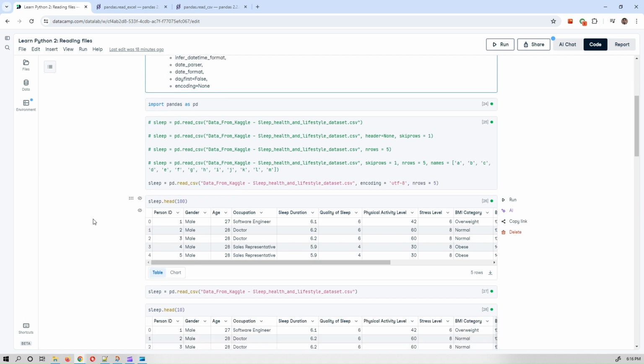So let's read a file which is already available in my environment here. Before doing that, I'll load pandas as pd. That is why this line of code is very important: import pandas as pd. This is how we load any library.